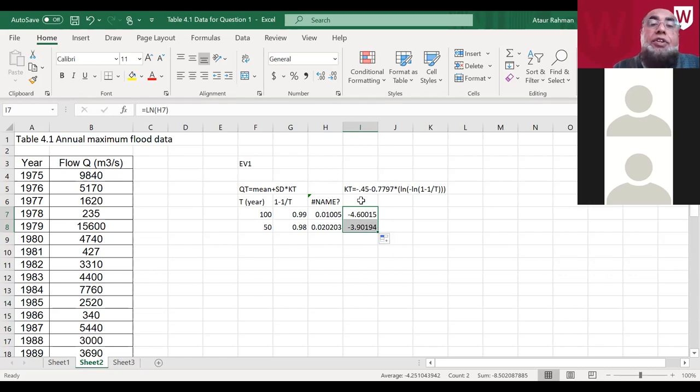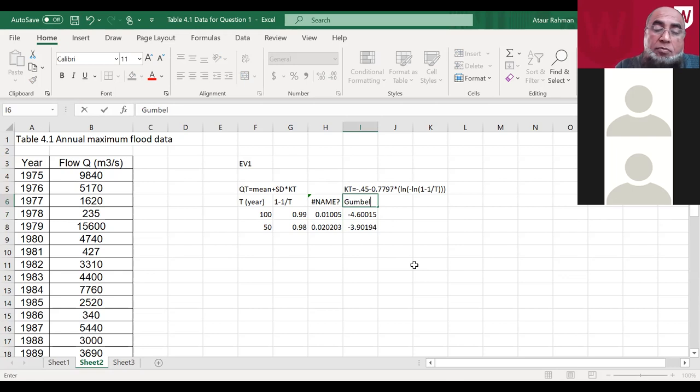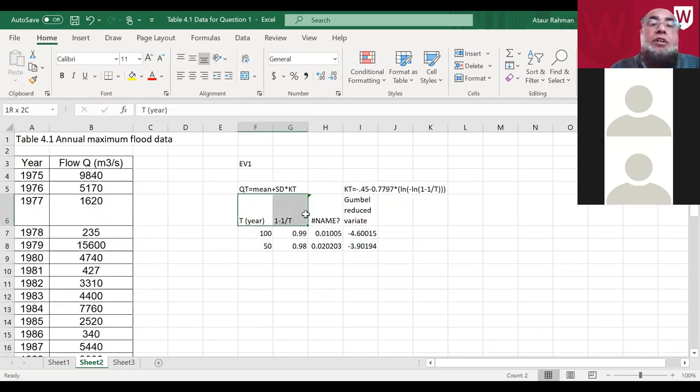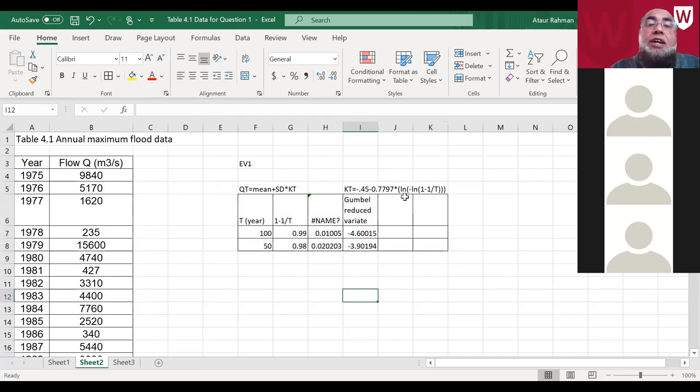So this term is sometimes called the Gumbel reduced variate. Sometimes we call this term Gumbel reduced variate. What's the formula for that, sir? So that formula is this term here, ln bracket minus ln bracket 1 minus 1 over T. This is called Gumbel reduced variate. Please remember it, because this is widely used in hydrology as well. They sometimes label the x-axis with this Gumbel reduced variate instead of return period to make it a more linear kind of graph.